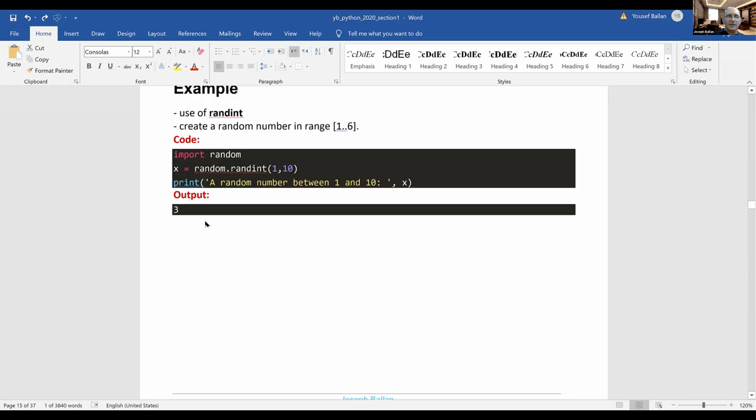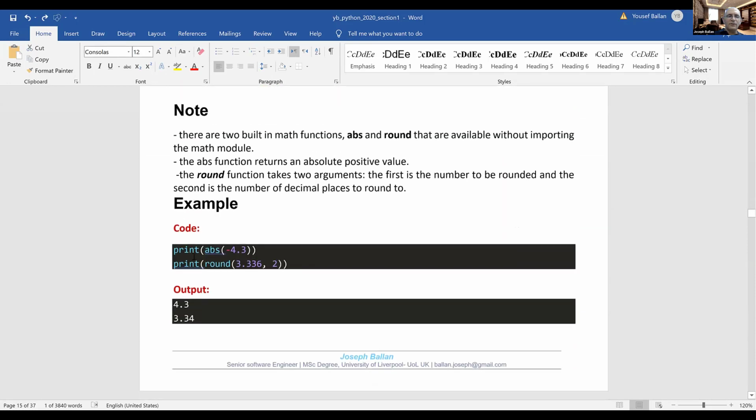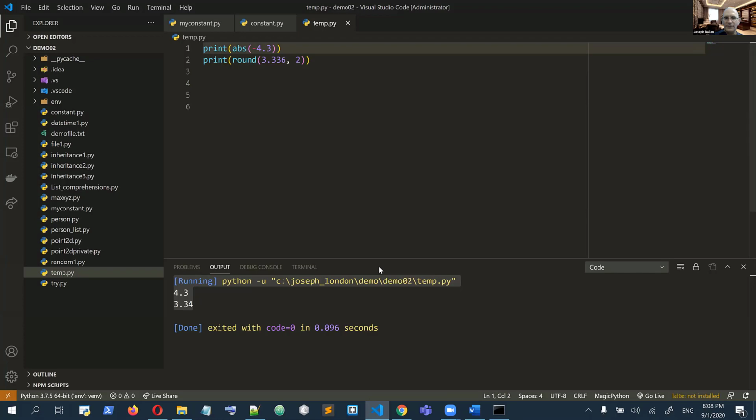There are two functions, abs and round, that are automatically supported by the language, so you don't need to import anything. Let me show you that in Visual Studio. You can see I used both methods without importing any module.